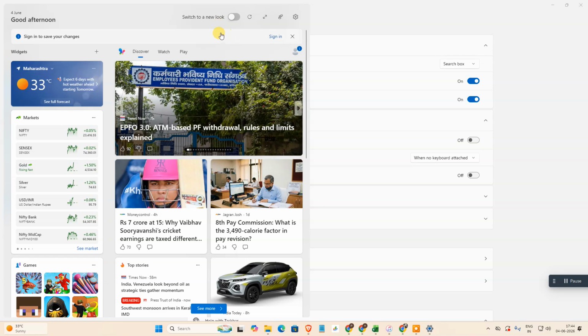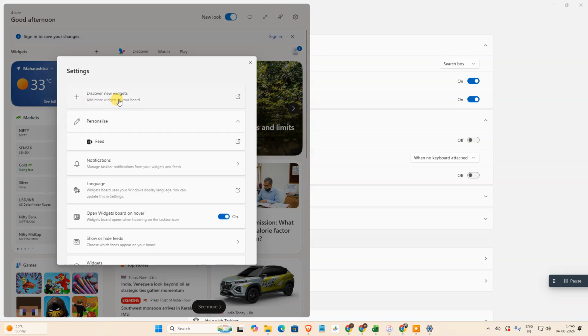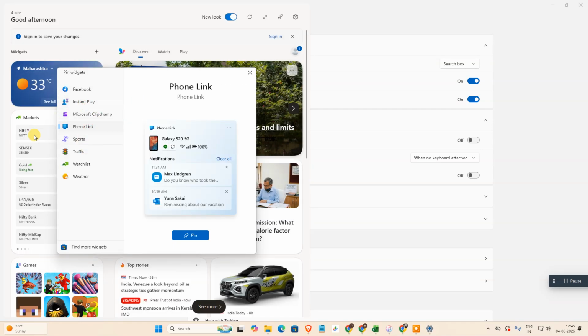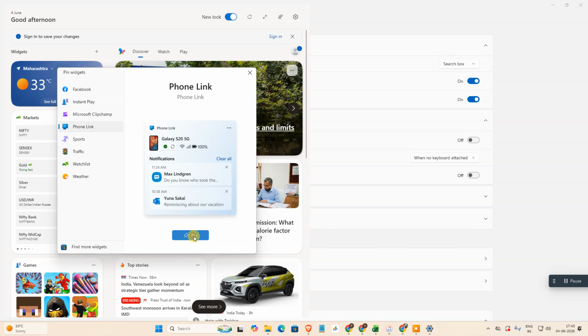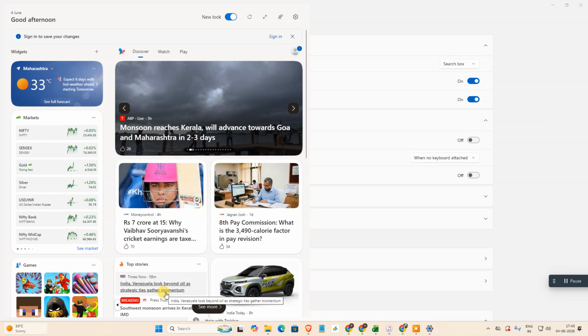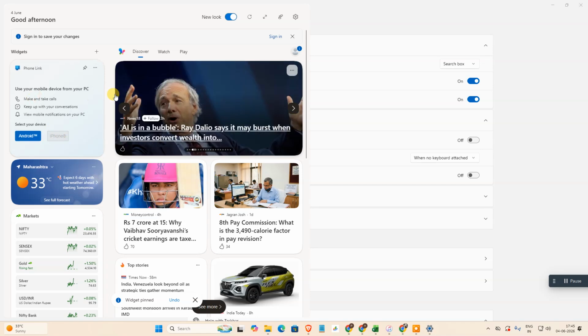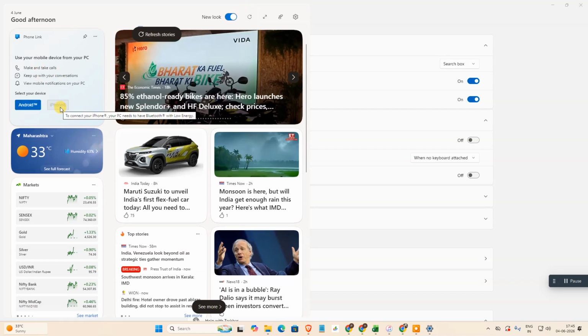Okay, so here we have the old look and this is our new look. Now go to the settings and discover the new widgets, and you can add those widgets to this page. Like this, you can pin it. So it will be pinned here like this. If you don't find the widgets here, you can refresh it. Once you refresh, you can see the widgets which we have added there.